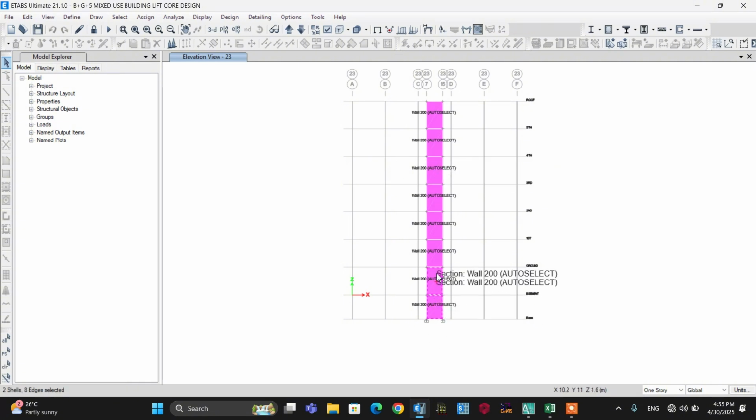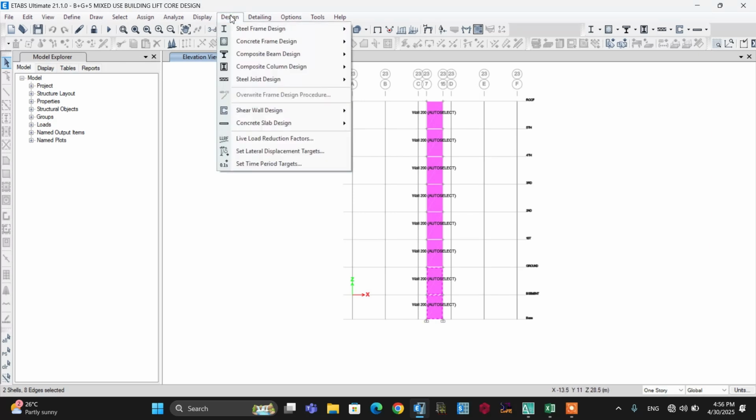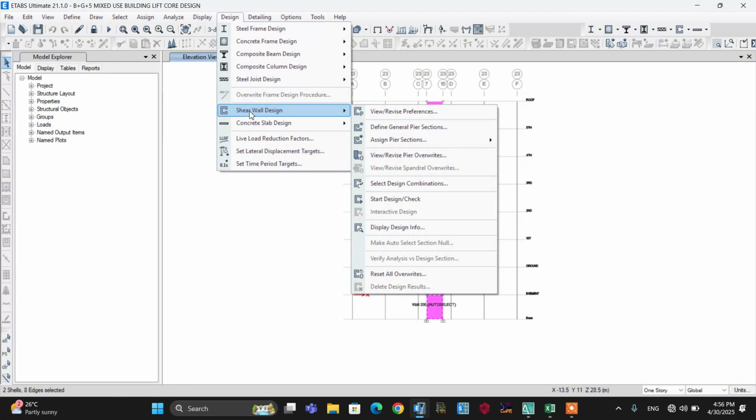After that, let's go to the design. So let's select only these two walls. This is because we're going to design from the base to the ground in our case. After that, you can design the other part of the wall by yourself. So go to the design menu, shear wall design, start design and check.